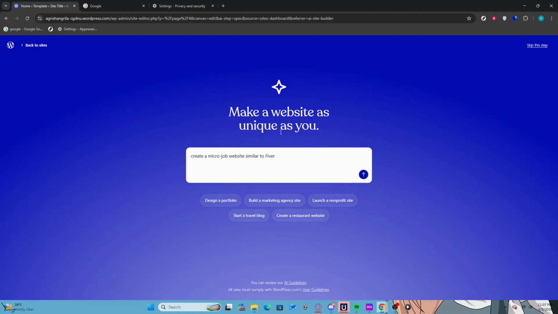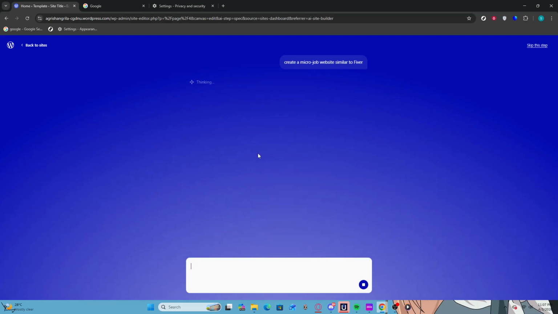Once this appears, you may need to wait a moment as the AI processes your request. A loading indicator may be visible, indicating that the system is working. This could take a few moments depending on your internet speed. When the next screen appears, you will see a message prompting you to make your website unique.